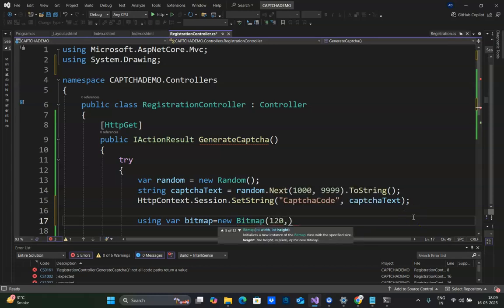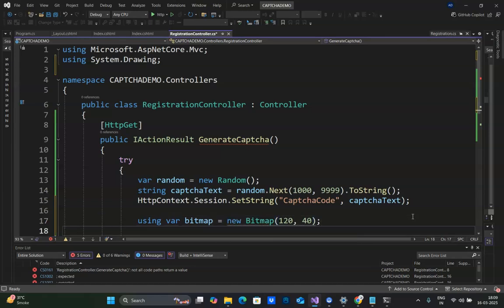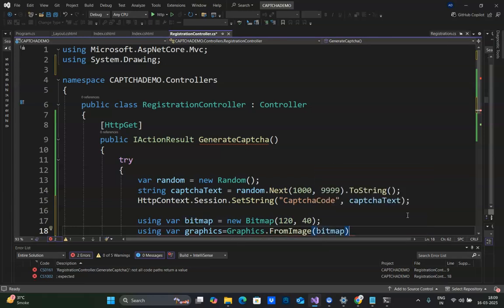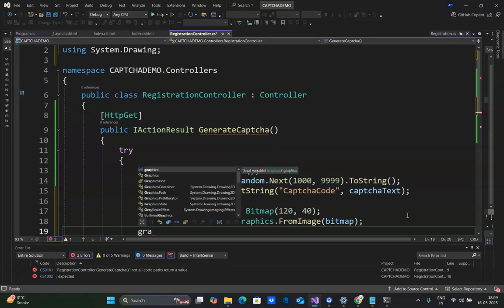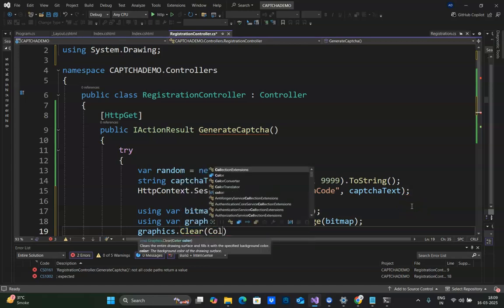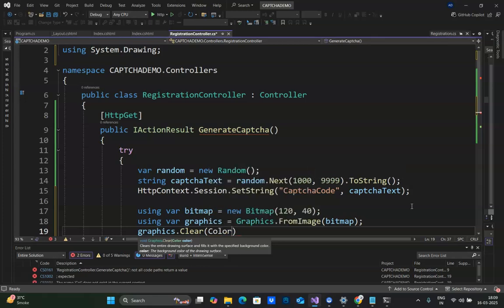These are some parameters to generate the image of a standard size. Then using var graphics dot from image, and we're going to pass the above variable. Here we're going to set certain properties, that is clear, and this will be my white color.